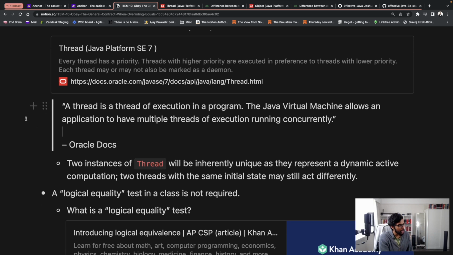So why would an instance of a thread be inherently unique? It seems rather obvious, isn't it? Because whenever a new thread is spun up, even if two threads are spun up from the same state, we're pretty sure that they're not going to act the same way once they're spun up and they start executing their computation.